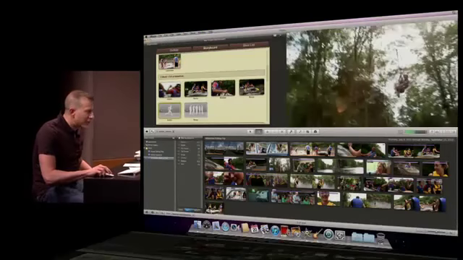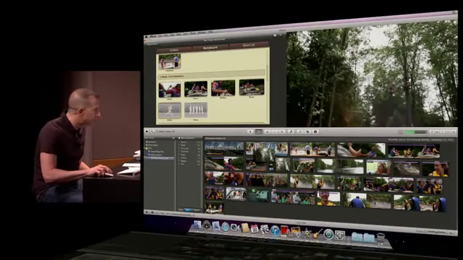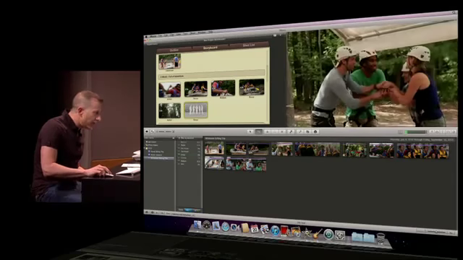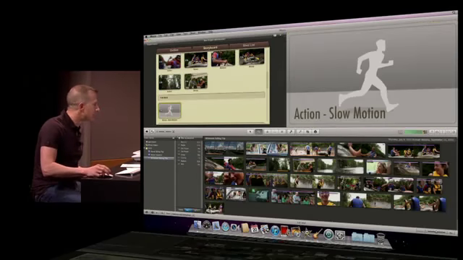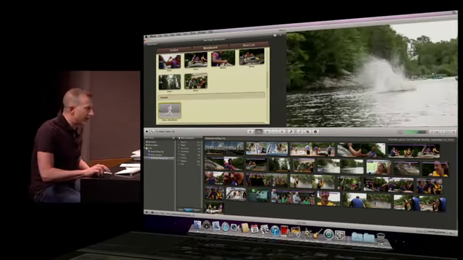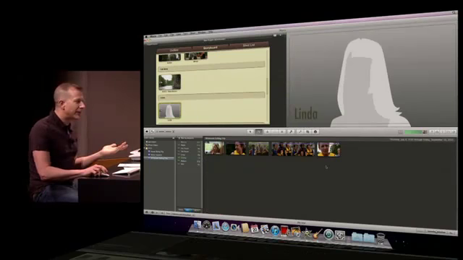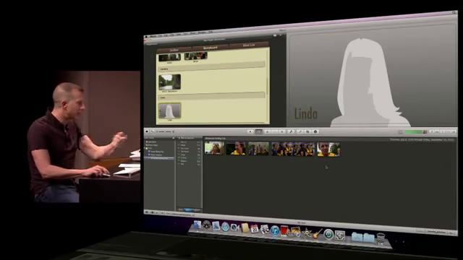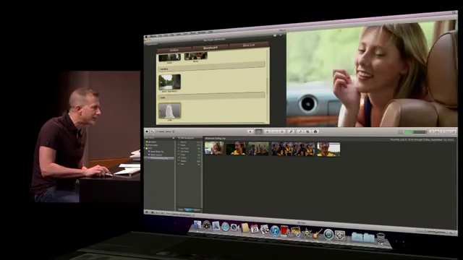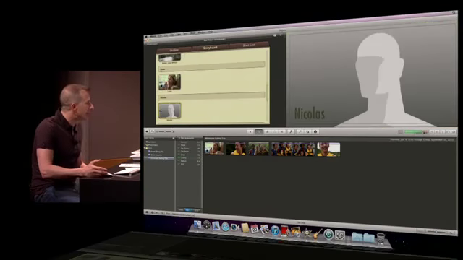Looking for an action shot. Here's a great one going through the trees. One more group shot. Got everybody having some fun there. Now it's telling me that this one's going to have a slow motion applied to it. So let's see. We've got somebody going in the water there. That'll look really good in slow motion. Now it's asking for a close-up shot of Linda. You notice that it's shown me just close-up shots down here. So it makes it really easy to pick out a shot.